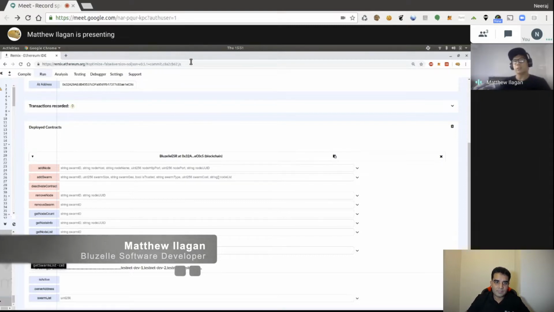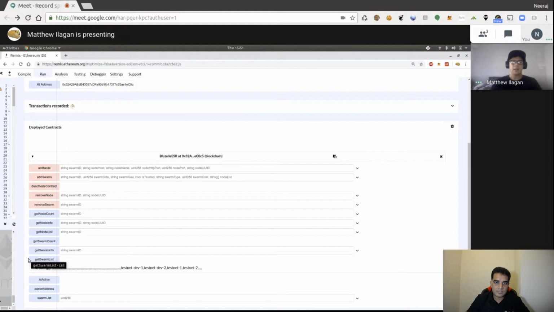And today I'll be showing you guys how to add information onto the Ethereum Smart Contract Registry, so the ESR. Okay, so let's get started. So I'm on Remix here with the ESR pulled up. So the ESR contains a bunch of functions, and one of them would be the get swarm list.